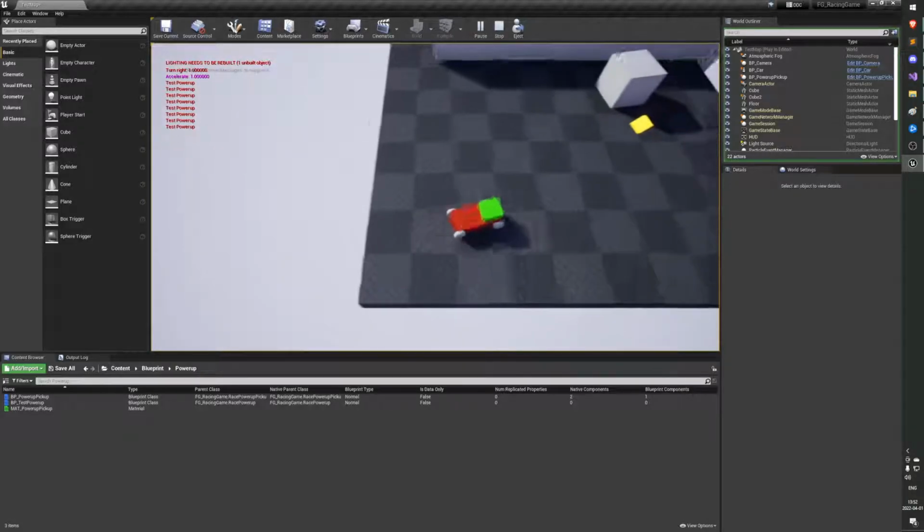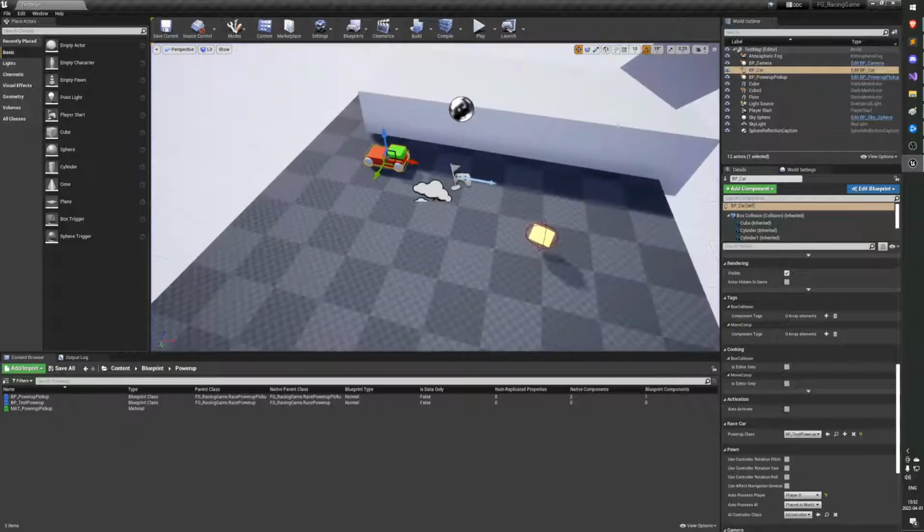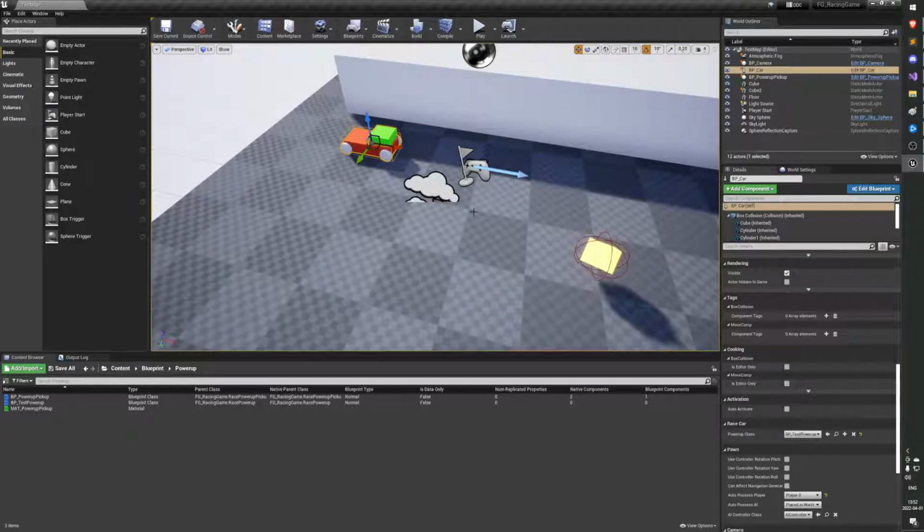Wait, how did you fix that null pointer thing? I just have to make sure to go to the actor in the level and assign the power up class to something. Wait, so it's the editor that's throwing the null pointer, not the compiler? Yeah, basically. Or I mean, yeah, it is a C++ problem, but that's because we didn't set the class to anything.